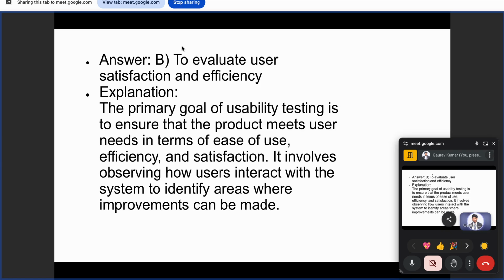Please go through this slide. As I have written here, the primary goal of usability testing is to ensure that the product meets user needs in terms of ease of use, efficiency and satisfaction. It involves observing how users interact with the system to identify areas where improvement can be made. So B is the right answer. So moving ahead to our next question.